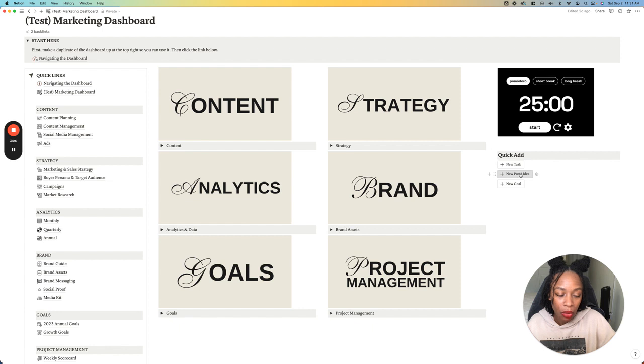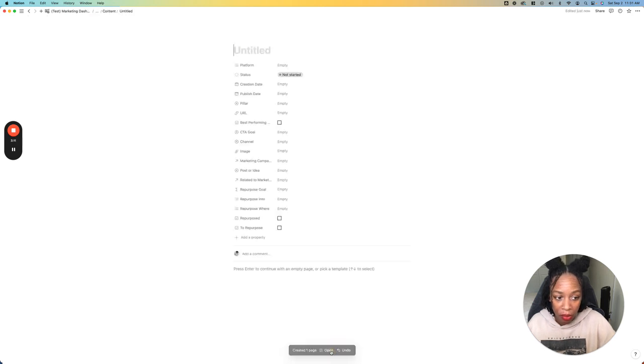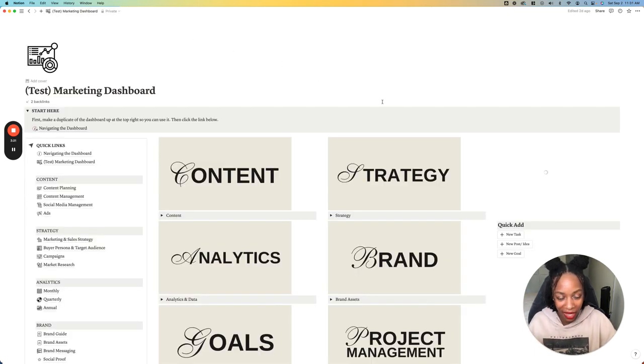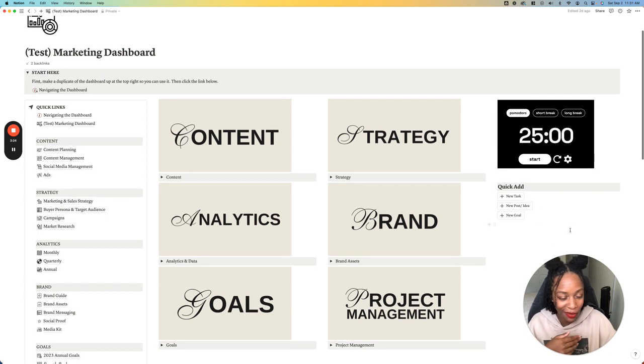Cool, right? Same thing with new post idea. You click on that. It pops up here for a second. Click on open. Then you can put the new content idea. You can mark it as just an idea. So you put all that stuff, it makes it on that page, and then it'll end up being in your posts, which is pretty cool.